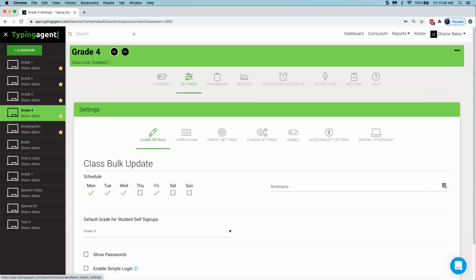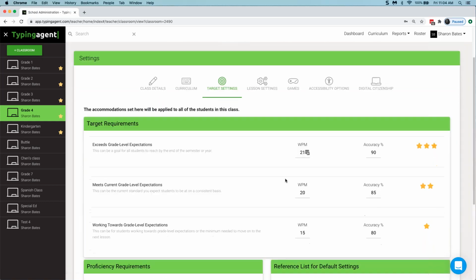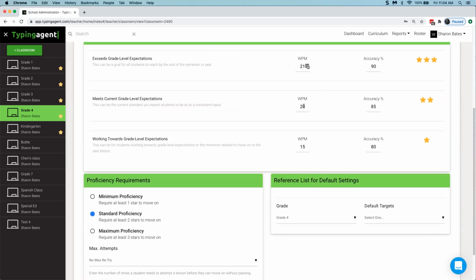I was looking at target settings for this grade 4. Remember, this is what grade 4 is working at. In Typing Agent, we want your students to practice 10 minutes a day, 5 days a week. Many students now are working from home. Please tell parents and siblings not to do the work, and don't spend all day on Typing Agent. We know it's fun, but try your best to stay to 10 minutes, 5 days a week, and then give their fingers a little break.